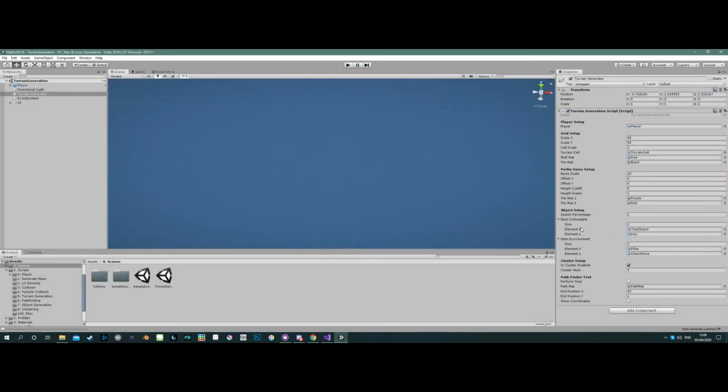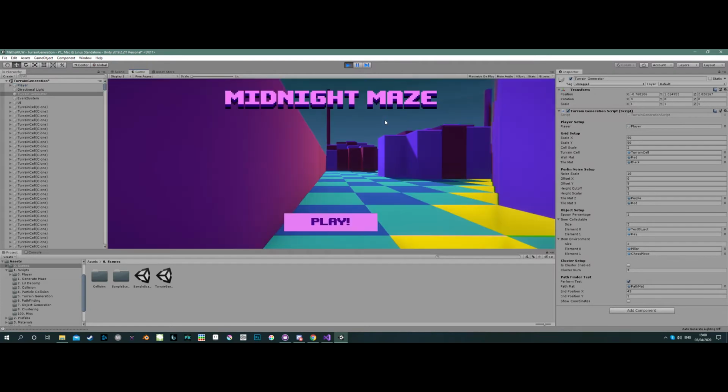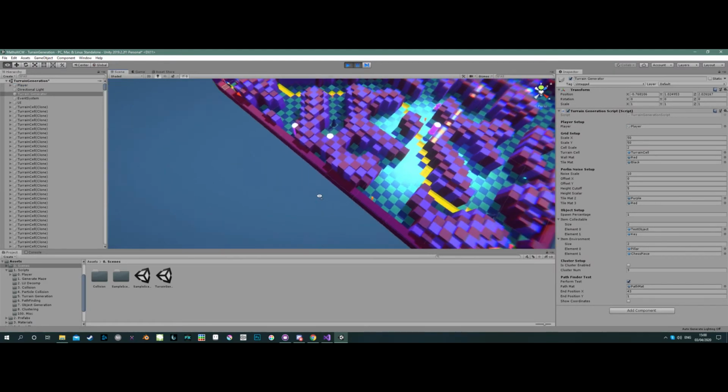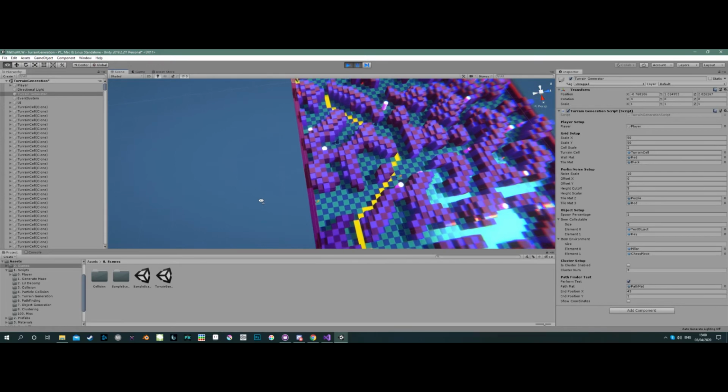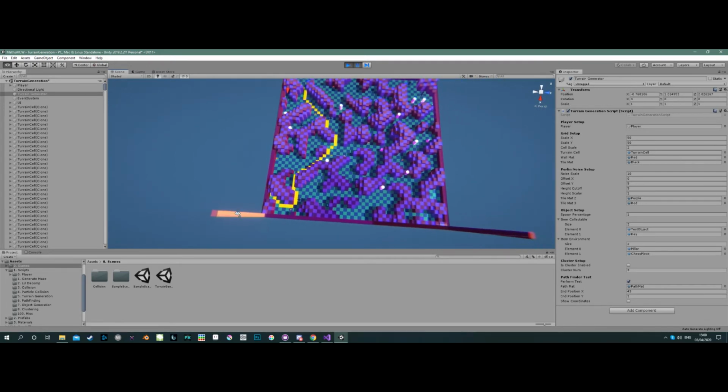Let me show off some of the Perlin noise in action. So if I disable clustering, because that makes it load for a while, just so I can show this off, let me show off the path actually. So if I tick perform test, it will create a path of this material, and it will get to this position here. And show coordinates was just for debugging, so it lets me see the coordinates of each tile. So as you can see, the yellow is the path from the player's start position, and we can change that.